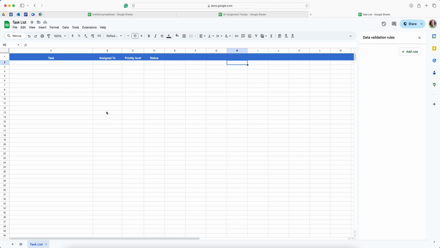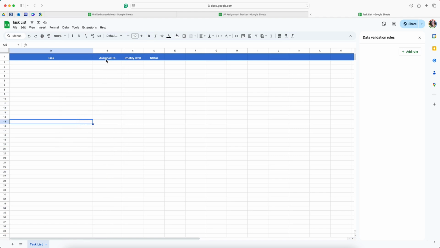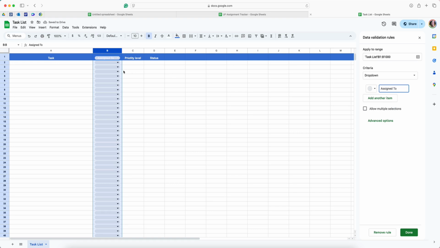So the first thing we're going to do to start our data validation is we're going to highlight our column. We're going to do the assign to column. You're going to go up to data, it's the easiest way to remember. And then you will see data validation. We are going to click on data validation. Oops, let's go back. Data validation. And this little pop-up over here is going to be data validation rules. And that is what we are going to work with to do it. So we are going to add a rule. And you're going to see that all of a sudden all of these drop-down boxes start popping up here. Okay, and it starts at B1 and goes to B1000.